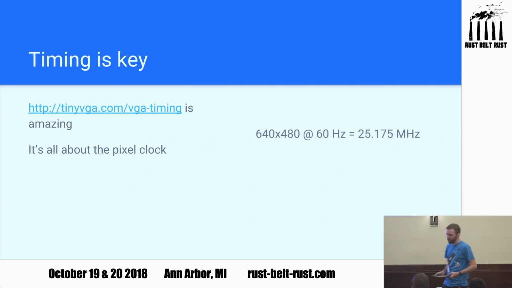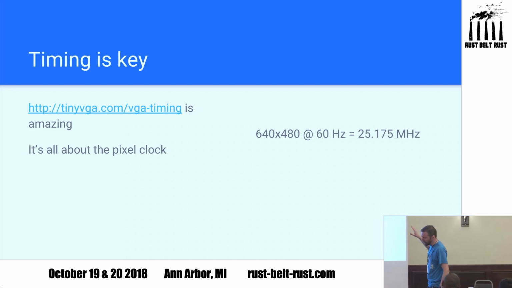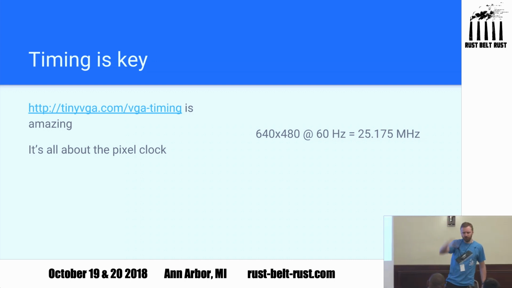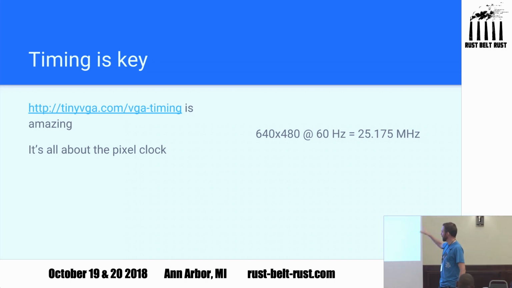If you go to tinyvga.com, it's a brilliant website, you can see the timings required for a whole bunch of different standard video modes as used on IBM PCs. For example, the basic video mode from Windows 3.1, the standard VGA mode, 640 by 480 pixels, 640 across, 480 lines, 60 hertz. You need to emit a new pixel at 25.175 megahertz. That is exactly how often the pixels need to come out, otherwise it's not going to work. A little margin for error.